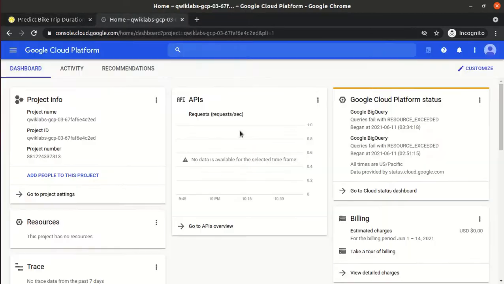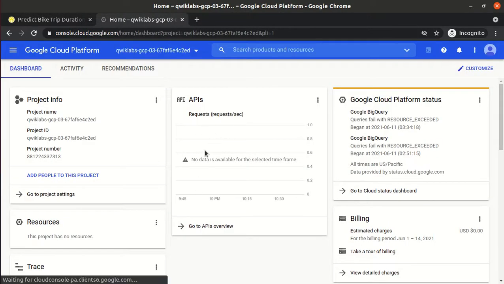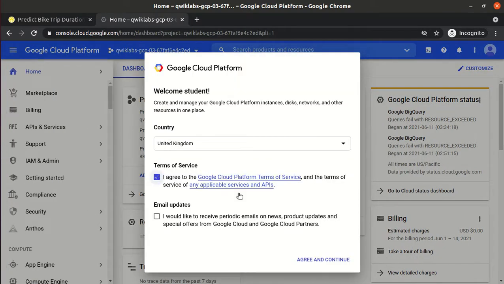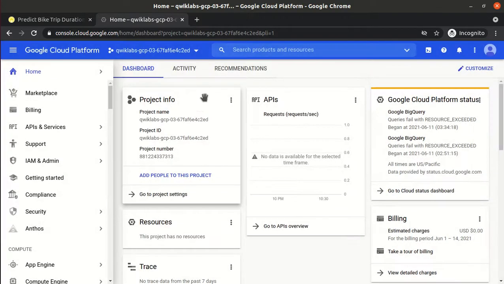1 minute. Okay, I agree to the terms and condition. Yes, fine.